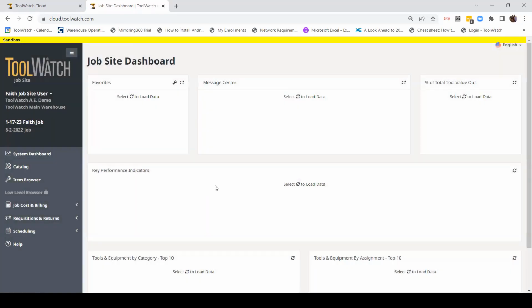All right, so the first thing we're going to cover is requisitions and returns. Requisitions are going to be the way that you order tools and materials for the jobs based on your need. This works like online ordering. So if you've ever ordered anything online, this is going to work much the same. So the first thing you want to do, of course, is confirm that you're at the right job that you're going to be ordering for.